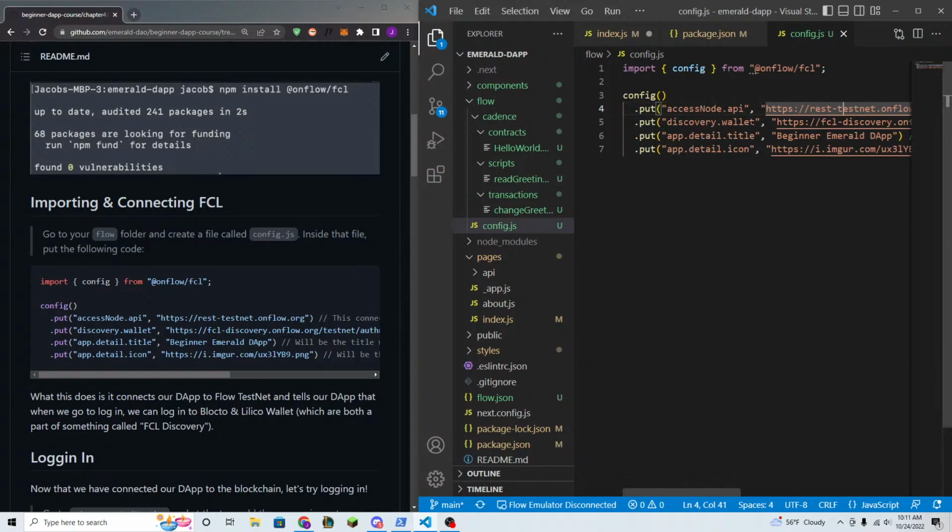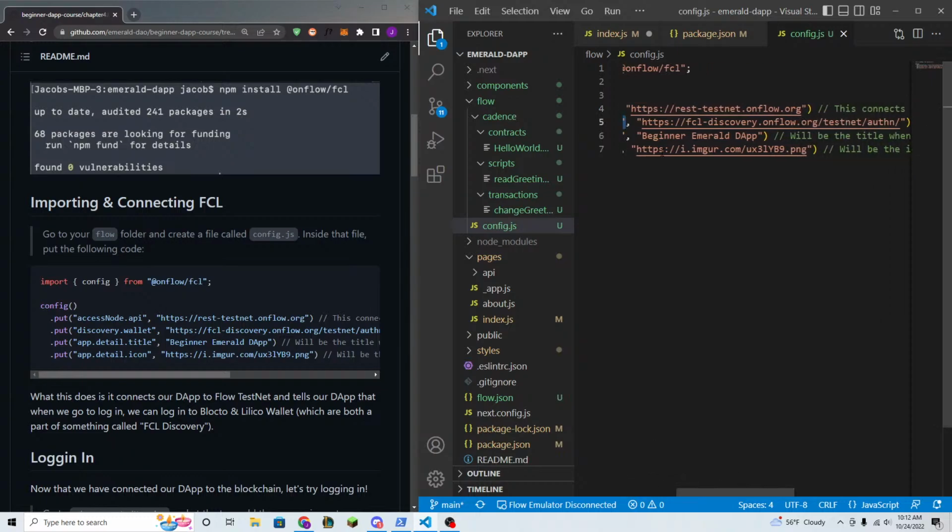The second one, discovery.wallet, tells our application which wallet to look at. There's a thing on Flow called FCL Discovery, which is basically all the wallets in one, except for Dapper Wallet, because Dapper's annoying. Lilico, Blocto, NuFi, and Ledger are all in FCL Discovery. Dapper, for some reason, has not made the effort to put Dapper Wallet in there, and there's probably some legal reason.